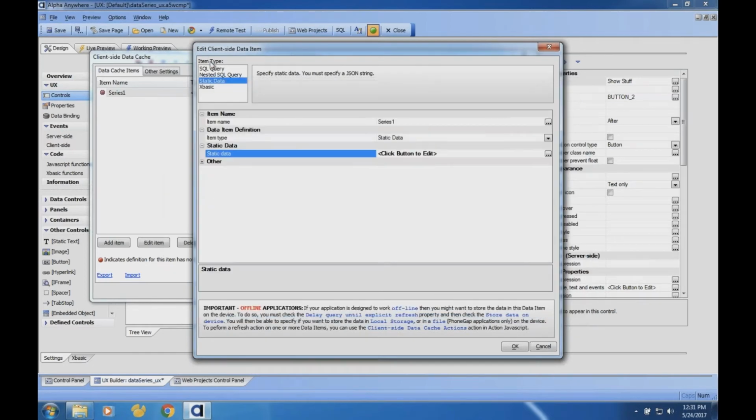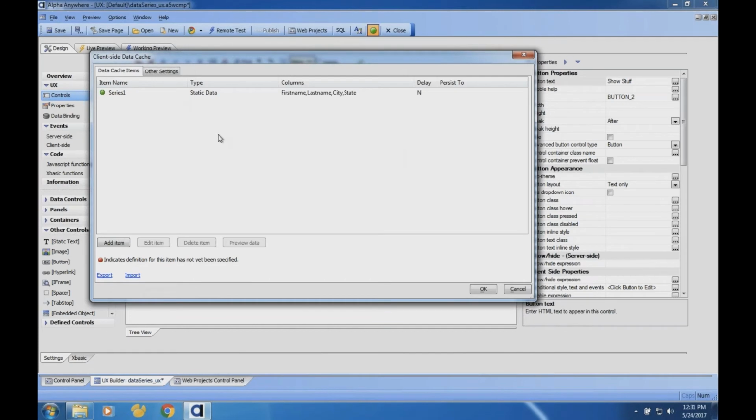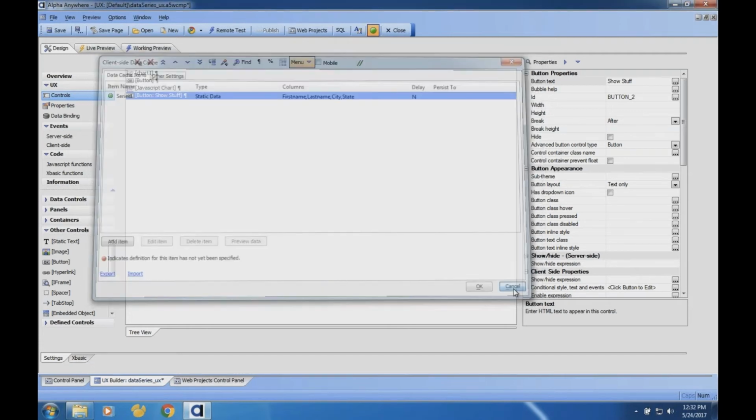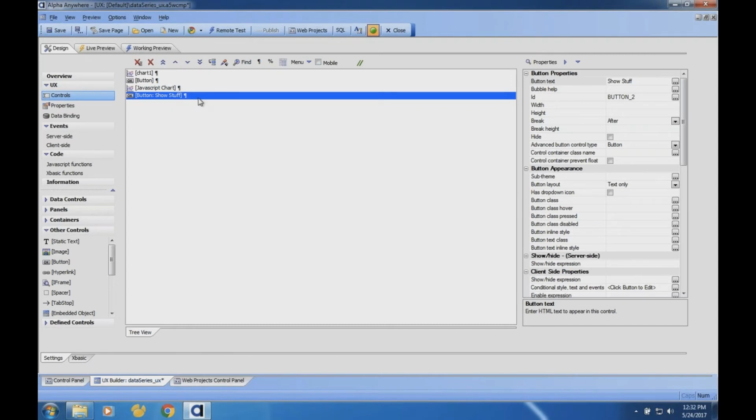Now, the main difference with the data cache items is that they're really targeted for use with list controls. So when you build list controls, and more importantly, when you're using the form view and a UX to build forms, you can populate lists in that form using the data cache. So think of data cache as an add-on capability to help you when you're building list controls and detailed view for list controls.